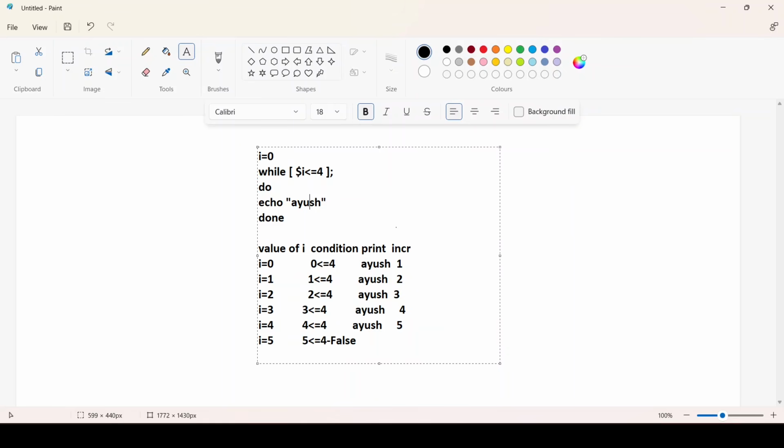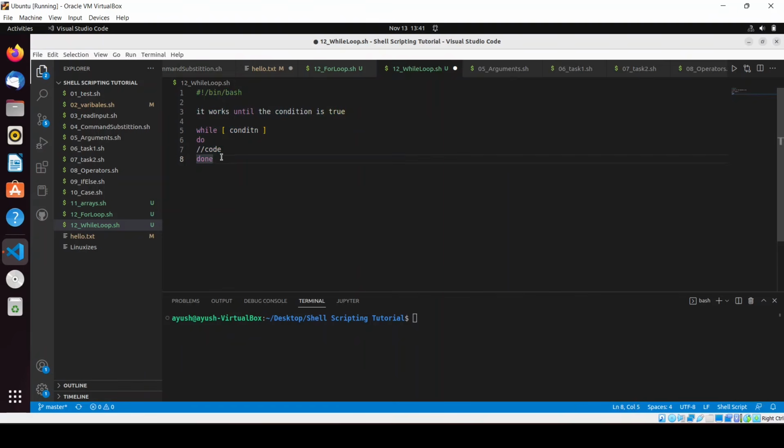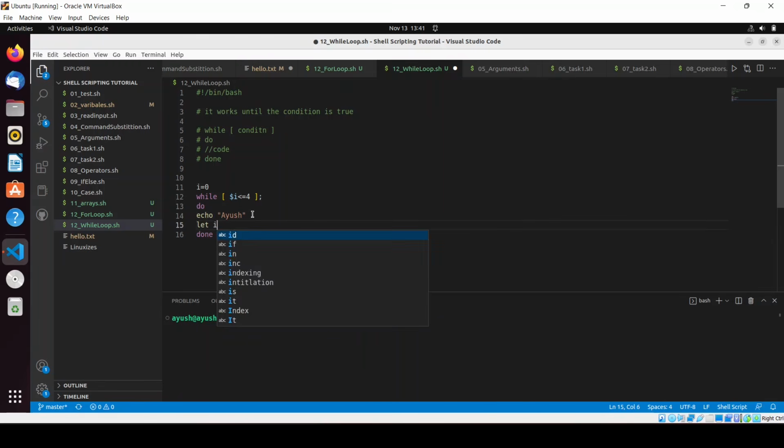So how can we do it? Let me go into the terminal, and I will comment out this part. Here I will define the variable I equal to 0, and I will give the condition: while I should be less than or equal to 4, do nothing, just echo my name, that is Ayush. Here you write done, and to increment you can write let I plus plus.